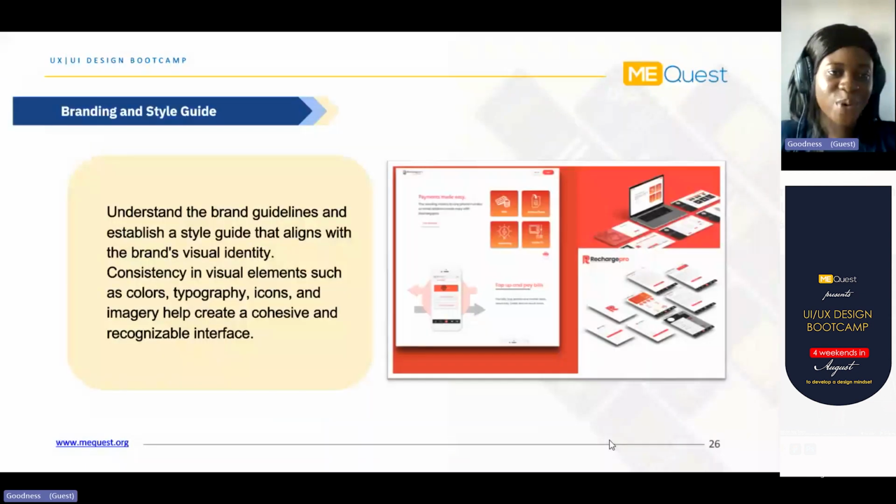Let's move forward. So we have branding and style guide. Understand the brand guideline and establish a style guide that aligns with the brand's visual identity. Consistency in visual elements such as color, type, icons, and imagery helps in creating a cohesive and recognizable interface. So basically, if you're working with a company, most times they have their brand guides already. They have their typography, they have their colors and everything.